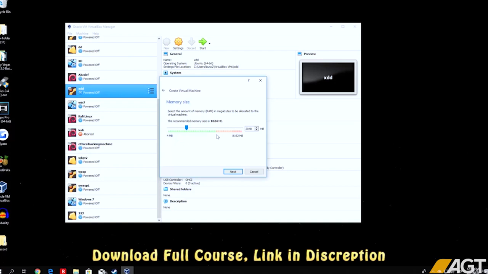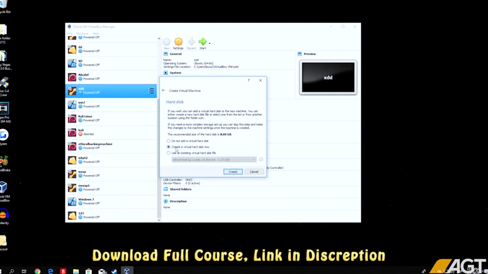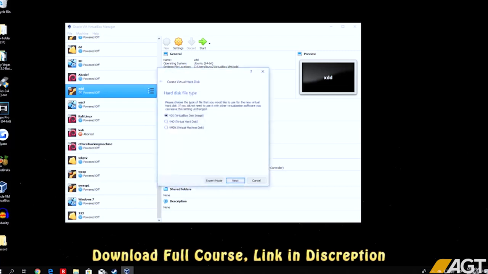Click here next, and you want to select create a virtual hard disk now, and click here create. It will ask you what file type of the hard disk you want. You just click here next, which is selected as VirtualBox disk image.